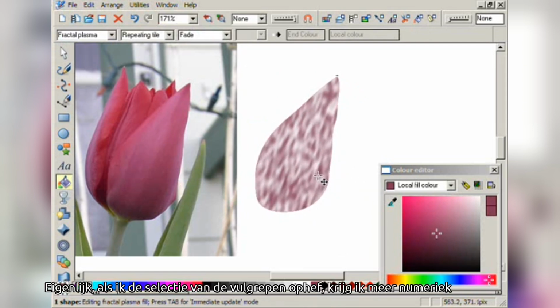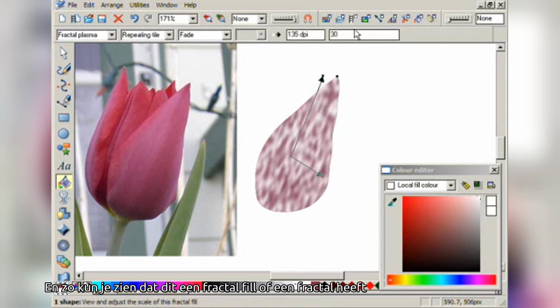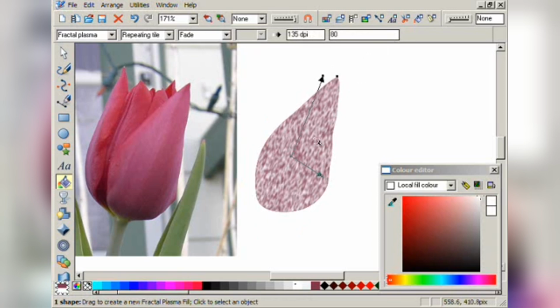And you can see that as I drag the fill handles around, I can adjust the grain texture. Actually, if I unselect the fill handles, then I get more numeric control here. And so you can see that this has a fractal grain of 30. I want it to be more grainy than that, so I'm going to select something like 80. And straight away you can see a much finer grain. But of course, it's far too opaque.